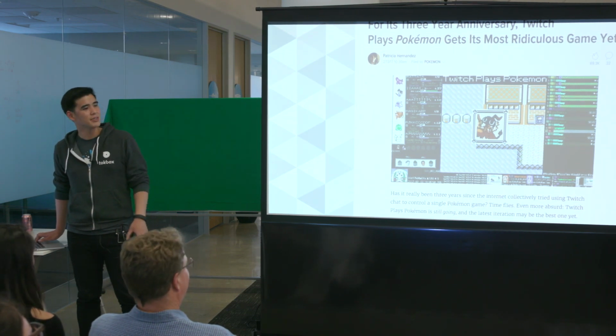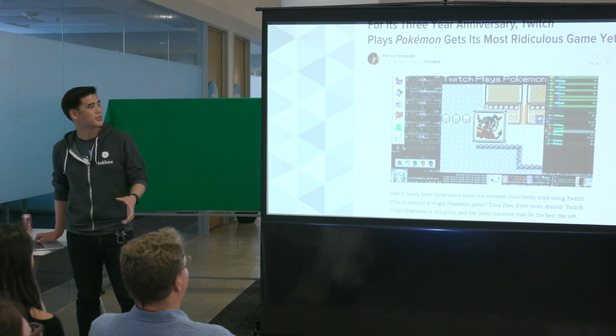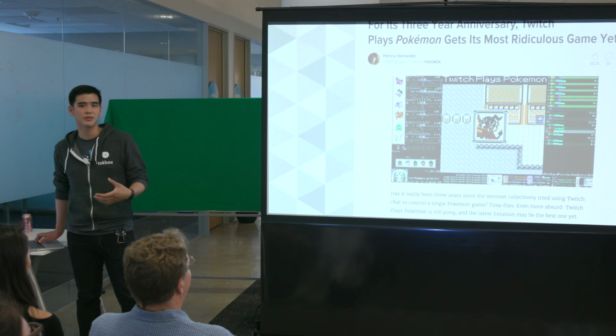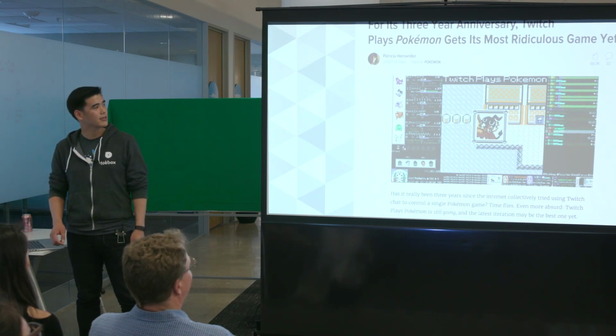What had happened was that someone streamed playing Game Boy, and he played a Pokemon ROM. But what made it cool was that the chat was real time. You could input a command into the chat, and then the emulator would process your input and execute that command in the emulator.